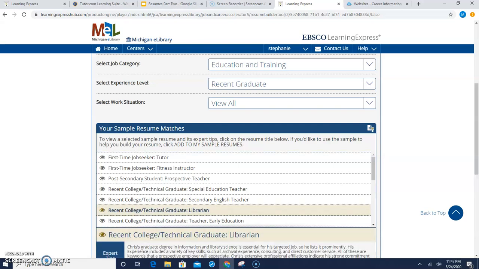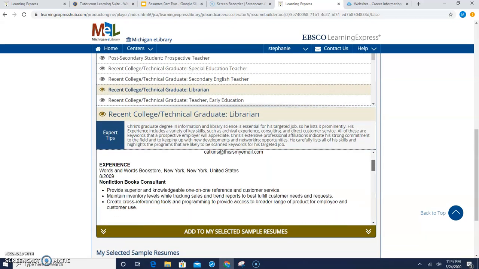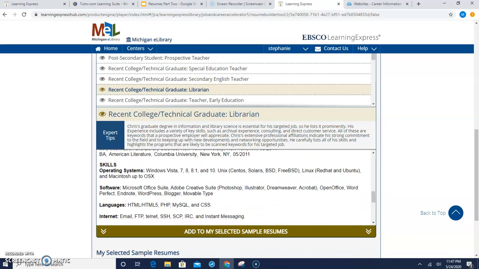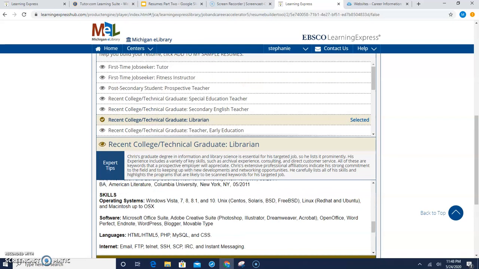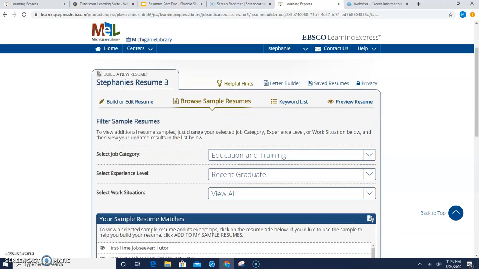The second best part is you can choose from a variety of different occupations that you can see here. So I selected librarian, and you can see here's one of the resume samples. And if I like how that looks, I can just hit select, add to my selected sample resumes. You can use other items as well. It doesn't have to be exactly the librarian one because some of these are going to differ the way that they look. And the best part is when you're all done, you can save this onto a USB.